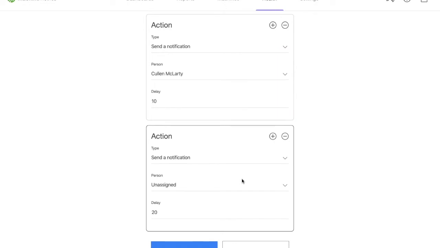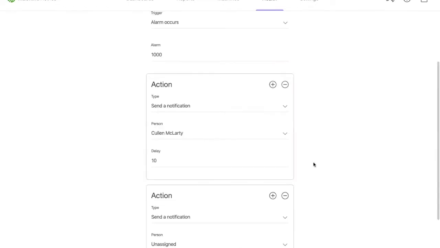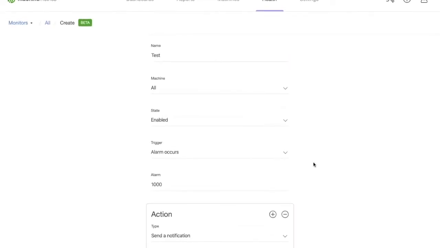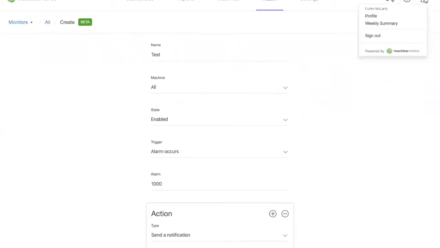Now, there's one more thing I want to show that's not directly related to these monitors, but is vital for getting notifications set up within your system. So before someone can actually receive, say, text messages or emails, they're going to need to make sure they have an account and they have a phone number entered in our system. And that means once they log into Machine Metrics, they're going to need to click on this person icon here, and then go to Profile.